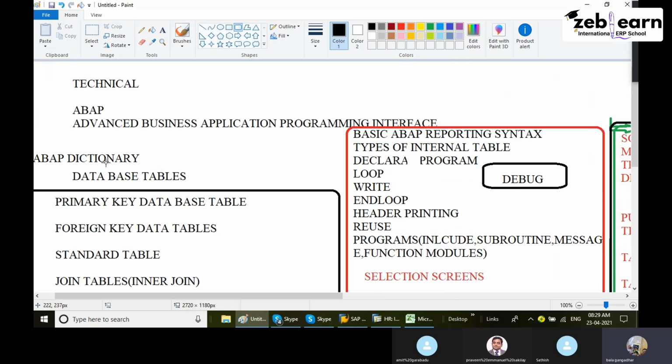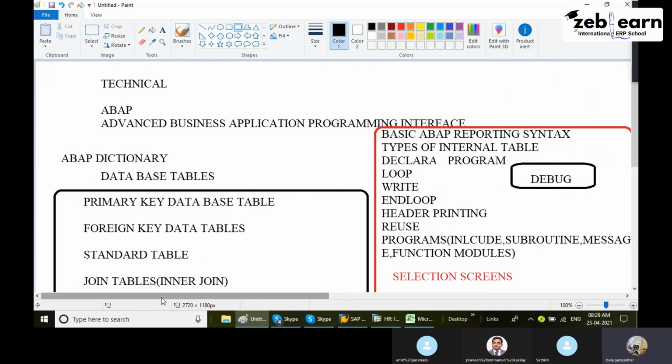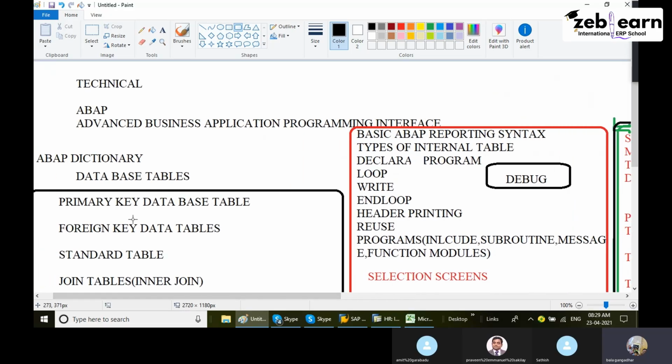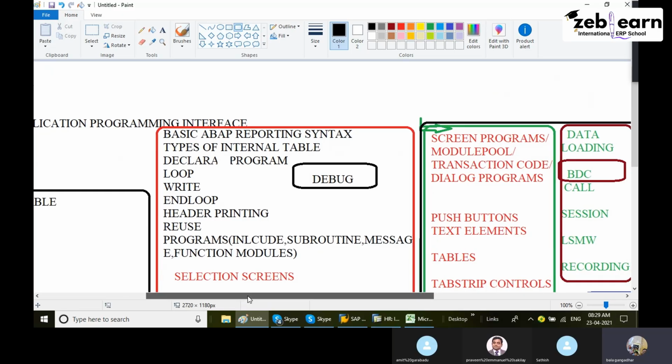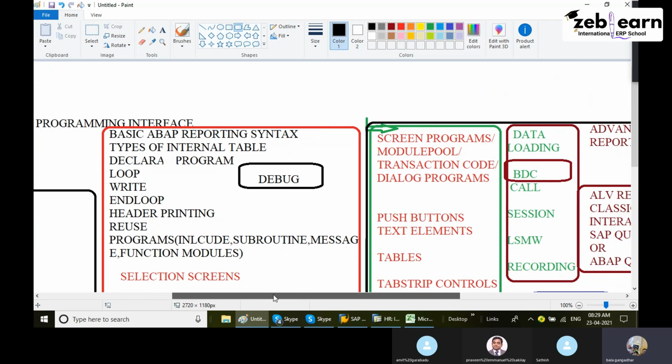I am going to start with that concept only. We can call it the ABAP dictionary under SAP. These are the different levels of programs. The first one is database tables or the ABAP dictionary. The second level of the program is ABAP reporting syntaxes. Under syntaxes you will learn how to print the data, how to loop the data, all in this way.